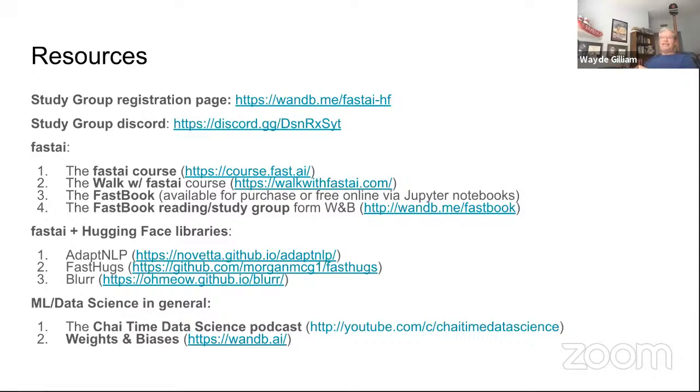But Fast Hugs, at least for me, was my initial inspiration for realizing we can actually do something with Fast AI, and not just with sequence classification, which is where I think Fast Hugs was focused initially, but actually start applying it to the other NLP tasks. So summarization, translation, everything. And so third is Blur.